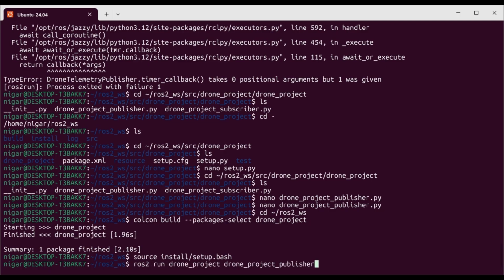So ros2 run, then the name of the package, that is drone project, and then the publisher name, that is drone project publisher. By the way, you can see here why I suggested this name, drone project publisher, because it is the same as the project, so you will not get confused. If you remember the package name, you can easily remember that you have created a publisher with the same name. So drone project underscore publisher. I will press enter again and hope that there is no mistake.